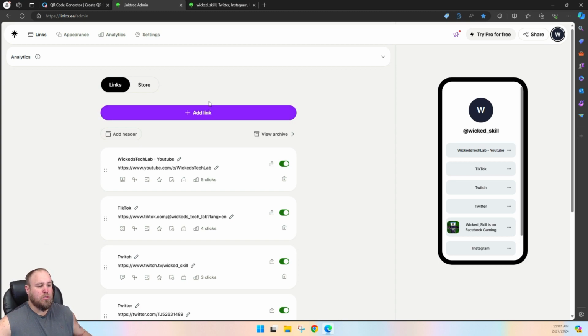If you only have one social you're trying to get the QR code to link to, or if you're like mine, I want to make stickers of my YouTube one, so I'm going to put the QR code directly to my YouTube on the stickers. That way people can scan them and go straight to the YouTube. But if you want them to go to all of your socials, you can use the Linktree one or the Beacon, and so on and so forth.